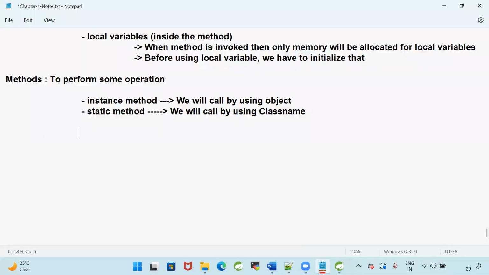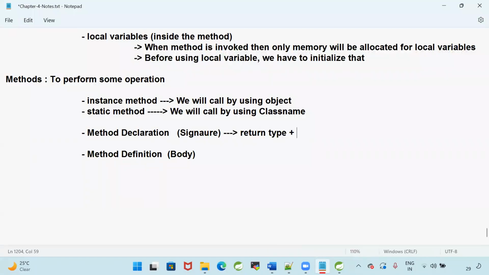Every method contains a method declaration and a method definition. What is the meaning of declaration and definition? Method declaration is nothing but the signature. Method definition is nothing but the method body. A method signature contains the return type plus the method name plus the list of parameters.